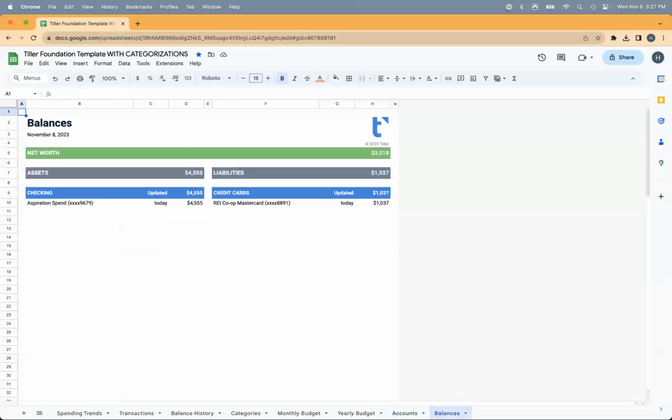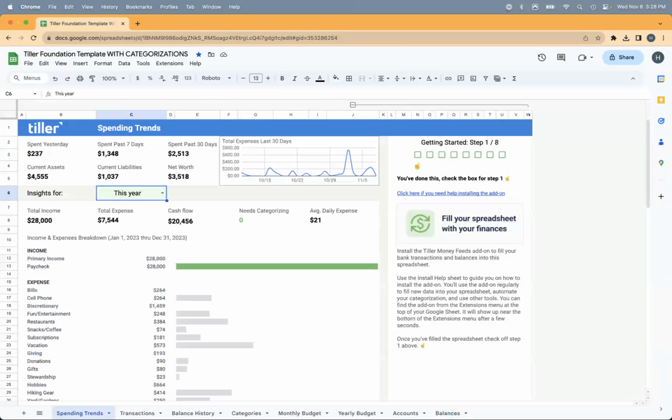But now when we look at the balances sheet, we can see that those are now organized into our groups. So this is a great way to organize your accounts. Like if you have investments, college savings, assets, you can add the value of your home. So adding like your real estate assets here to help you get a better calculation for your net worth right here in the foundation template. All right, so I think those are the basics.